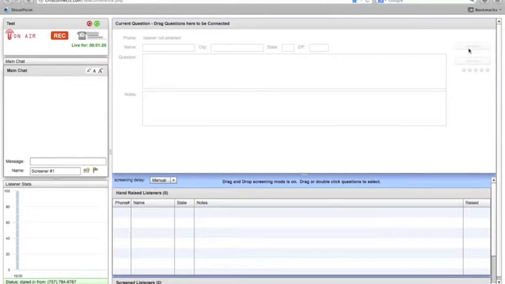Once the screener is finished with the listener's question, they'll click Accept. This will return the listener to the broadcast, and the screener will move on to the next listener with their hand raised. That's pretty much all the screeners will be responsible for during the broadcast. Once the listeners have been screened, the moderator will handle them. So let's move back to the moderator interface.